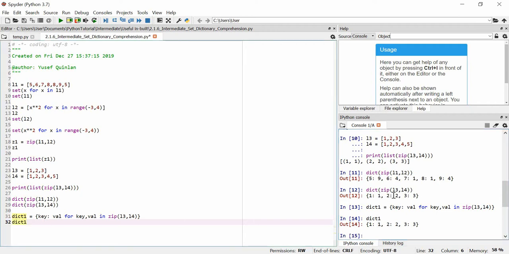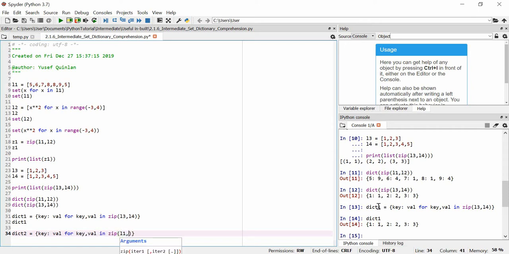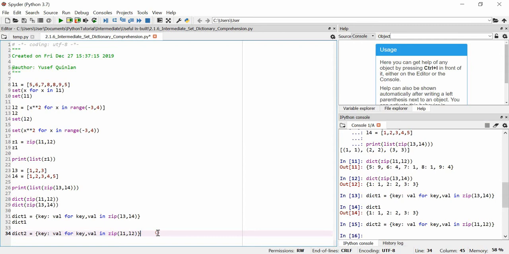Maybe this isn't the best demonstration. Maybe it's better to demonstrate that differently, because you can't distinguish between L3 and L4 here. So I'm just going to reaffirm that it is what I've said it is, that it is a key and a value association. So we say key: val for key, value in zip, and we're going to say L1, L2, and we should get this once again, right? So I'm going to run that, and then I'm going to have a look at dict2, just quickly.